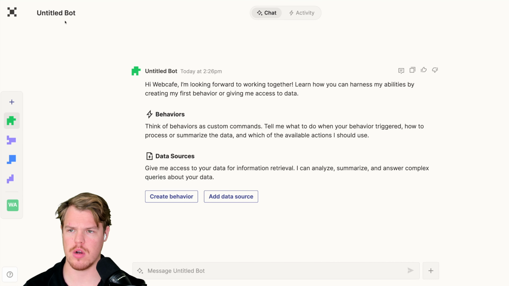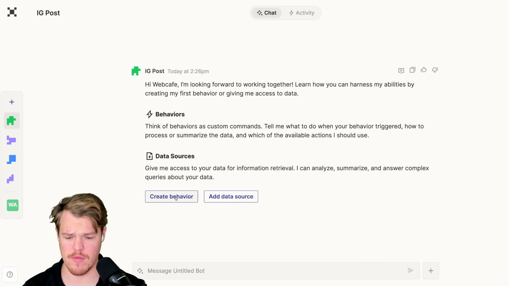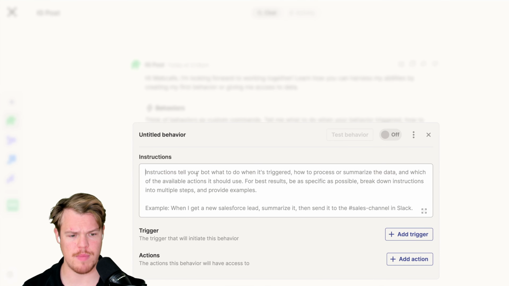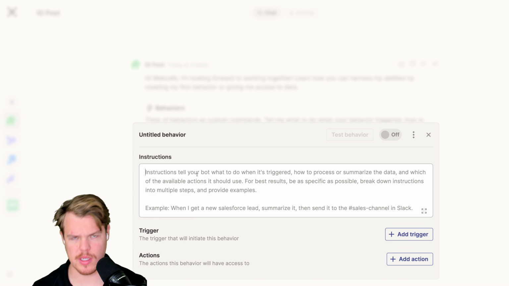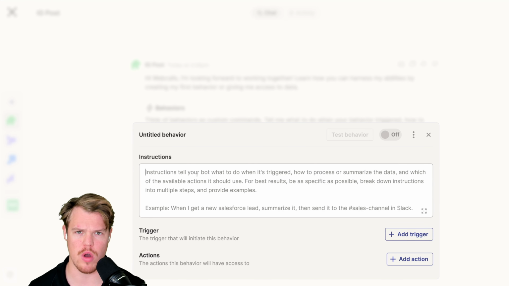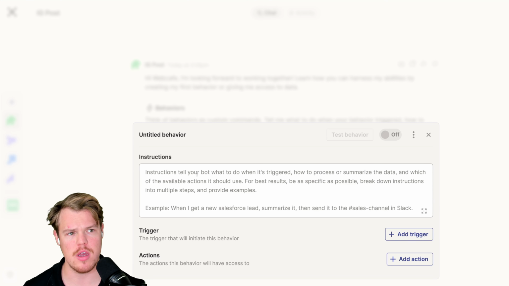Got a new bot here. Let's call this bot IG post. We're going to go ahead and create a behavior. They have basically 2 options here. We can use layman dictation to get an idea of what kind of automation flow we want. This is similar to their AI prompt feature in the dashboard. Personally, I don't need to use this feature, but you can. It gives you possible ways to go about creating automation flows.